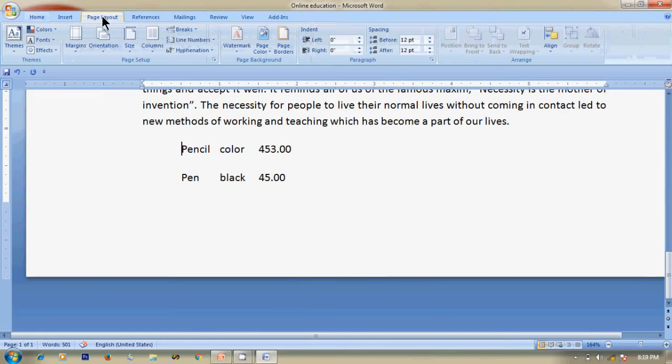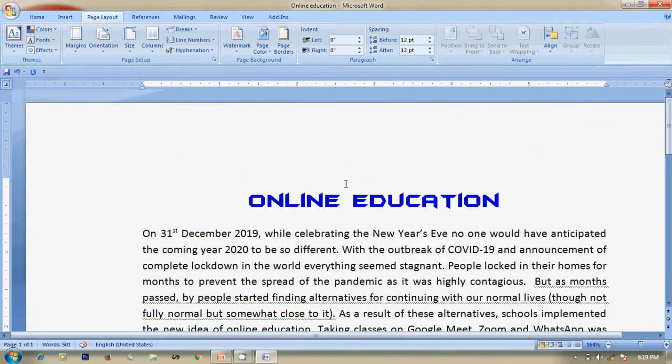Now indents are set directly from here. Go to page layout, and from here you can set spacing and indent. Now what is indent? The distance between the paragraph. Right now the paragraph here is starting with zero indent. That means there is no gap between the margin and the starting of the paragraph. So it starts straight, touching the margin.